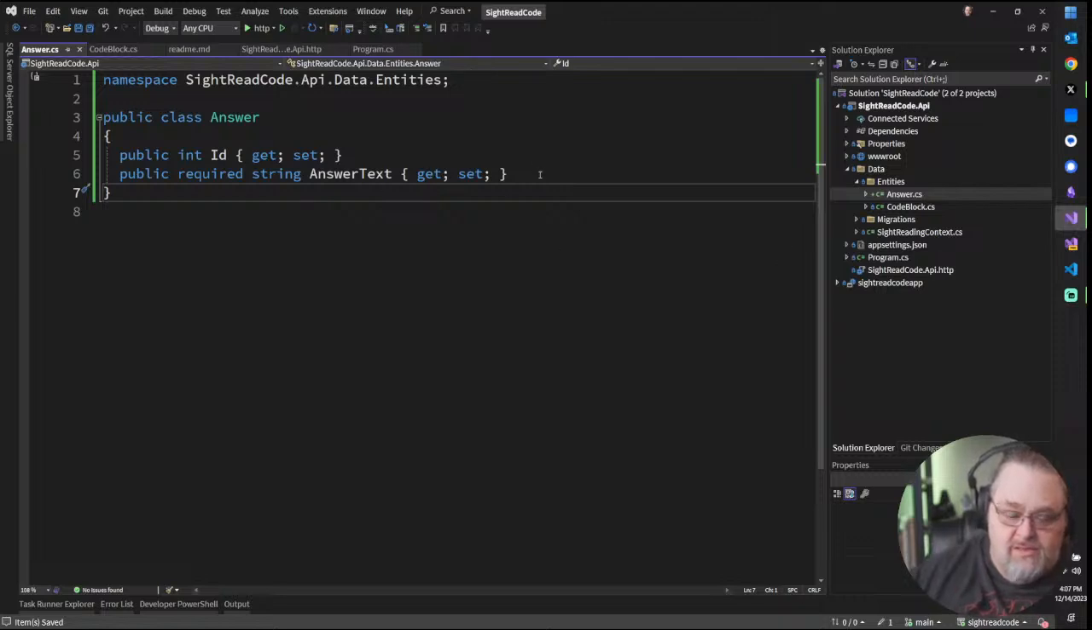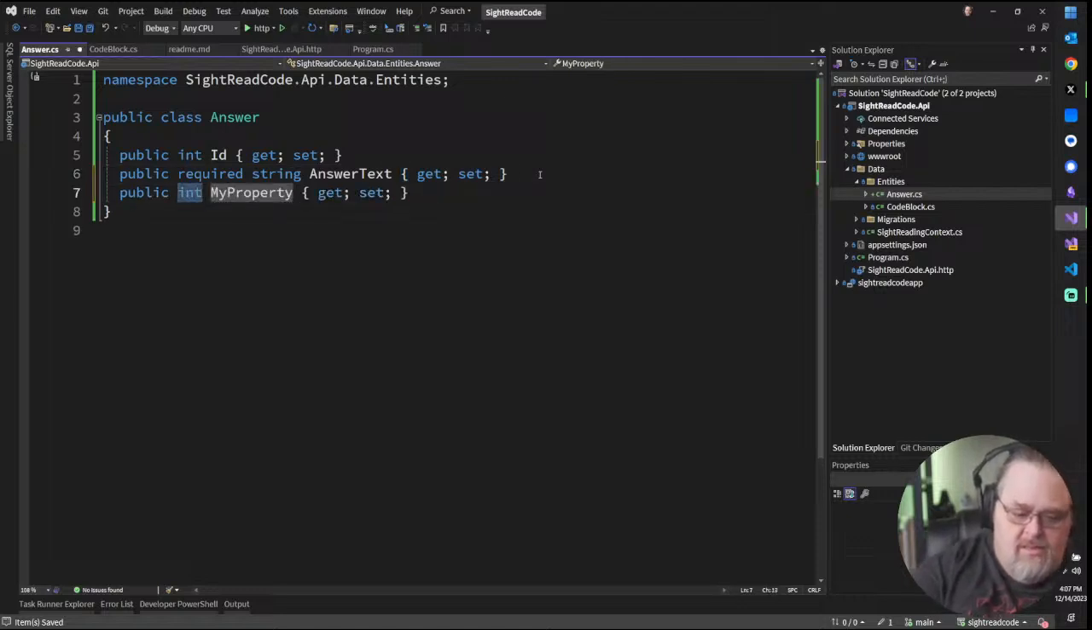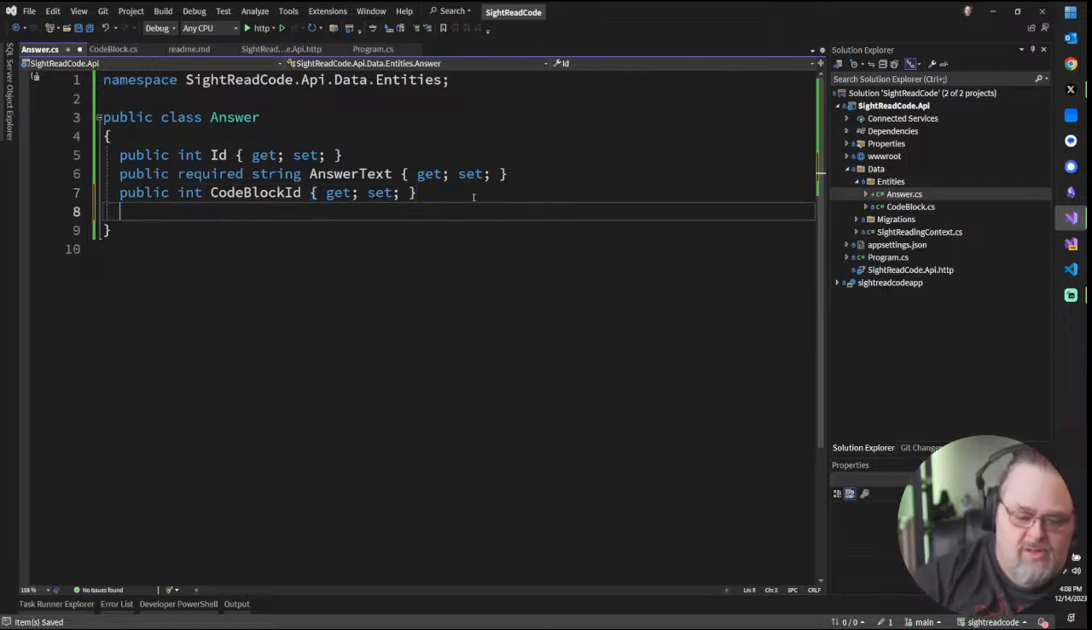Answer text, we're going to need a code block ID. Now, I don't always set the IDs on the objects for my foreign keys, but in this case, I'm certainly going to do that. I'm also going to give it a navigation. Actually, I'm not going to give it a navigation. I like these things to be top down. We can always do the navigation later. Actually, in order for us to do the queries, we're going to need two things.